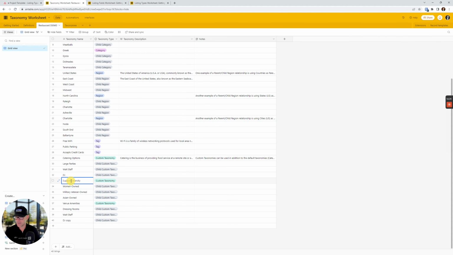Let's leave that there. Women-owned businesses, military and veteran-owned businesses, Asian-owned businesses, those could be child custom taxonomies. And lastly, a custom taxonomy could be venue amenities. So dressing rooms, wait staff, DJ.